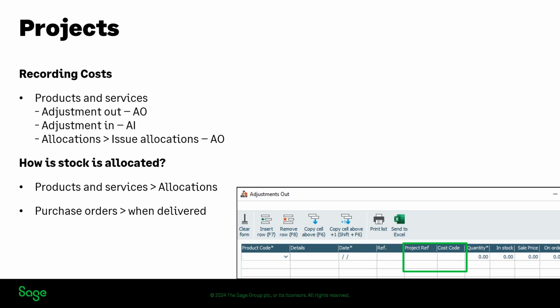Right, anyway, let's move on and get stuck into what I would term part of the more complicated side of the cost side. It's to do with recording costs within the product and services area. This also links very closely if you're using the purchase orders area as well, but we're going to touch on purchase orders after this section. So in products and services, we can assign costs in a number of different ways.